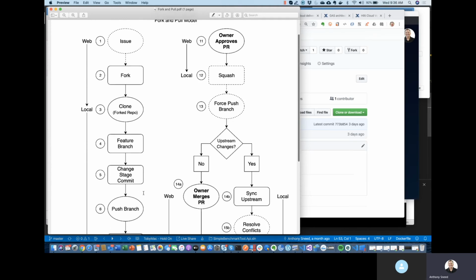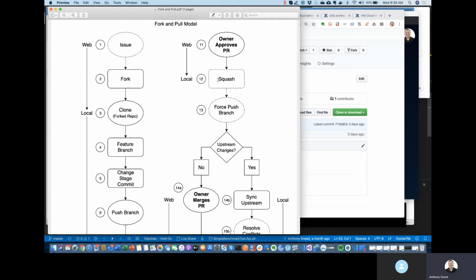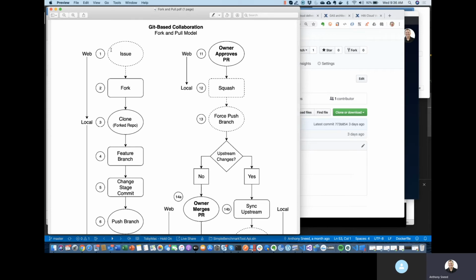So there are two parts to it. The first part is on the left, and the second part is on the right. The part on the left, we begin by creating an issue in the GitHub repository you want to contribute to. I have this in dotted lines because it's not essential, but it's sometimes a good idea.